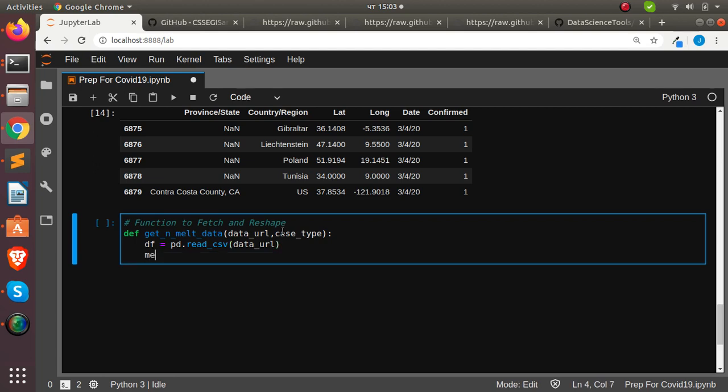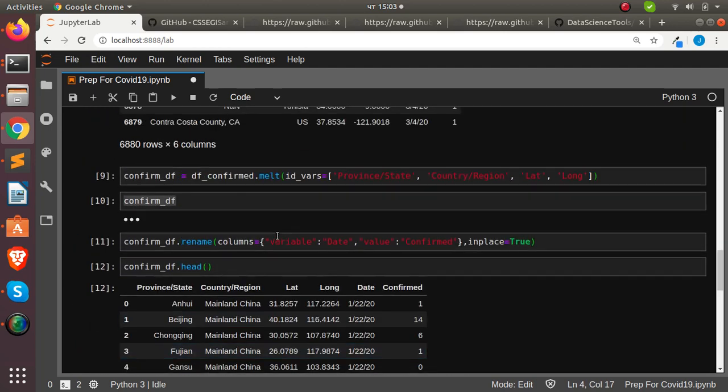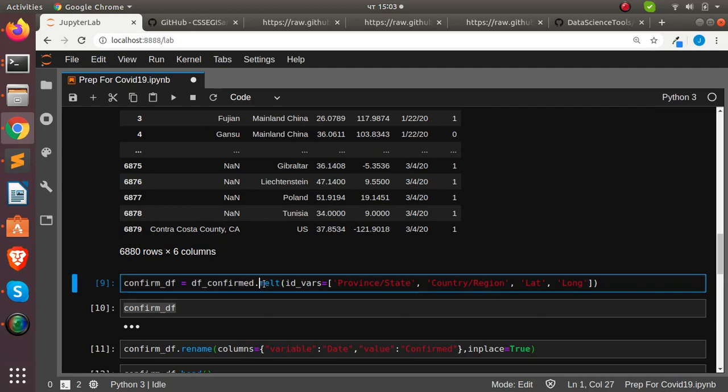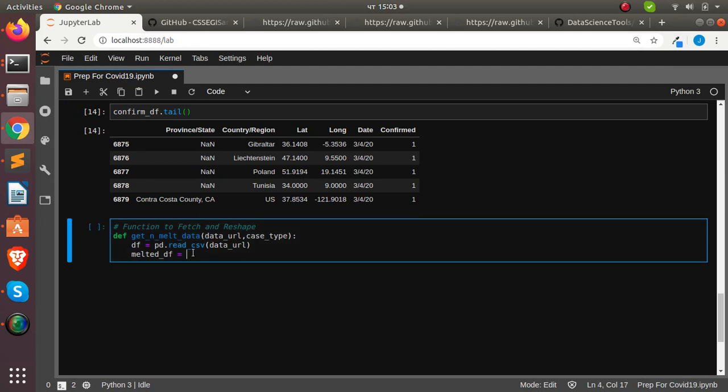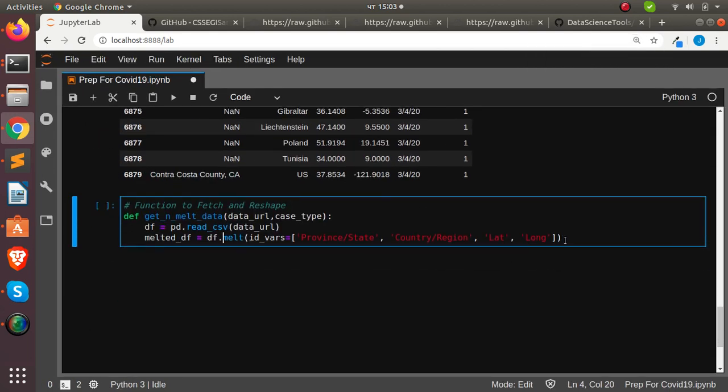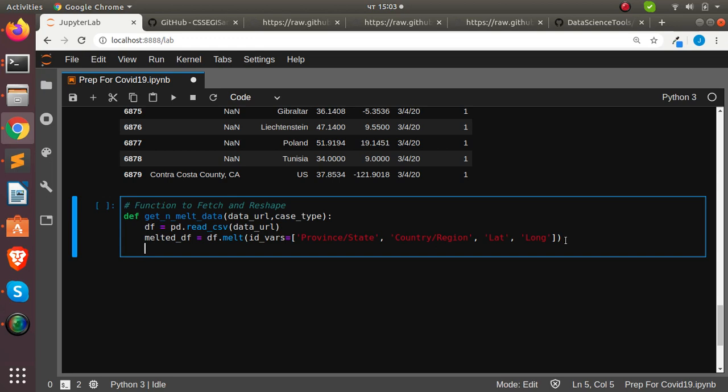Then I'll melt it. So let's go to melted df. Then from here I'll just do the same thing that we did here for the melting, the same thing that we did to melt it here. So I'll just come back down here and do the same thing here, right? So it's going to be df.melt, right? Something very simple. So I hope you get the point. Then after melting it, I have to rename it.